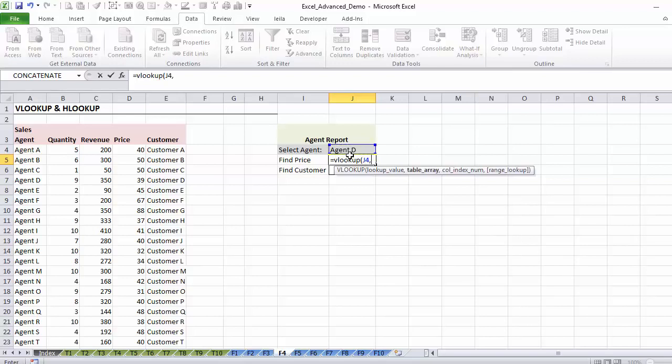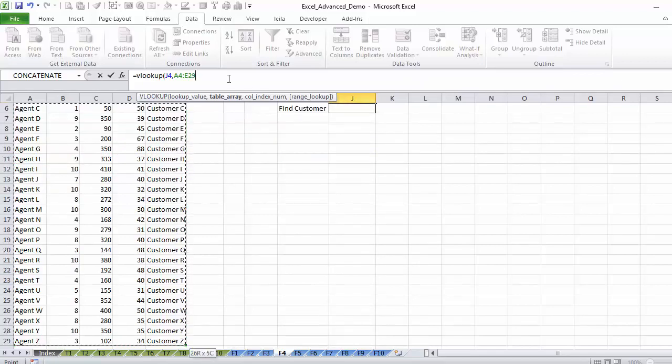Next comes the table array. You have to remember that this is the full table, so the full range where your lookup value is in and your answers are in. And it's one range. So you're not supposed to select different ranges by holding Control down and going like this, but instead you select the entire range, which in this case is from here to here. I'm going to press again Control Shift down.